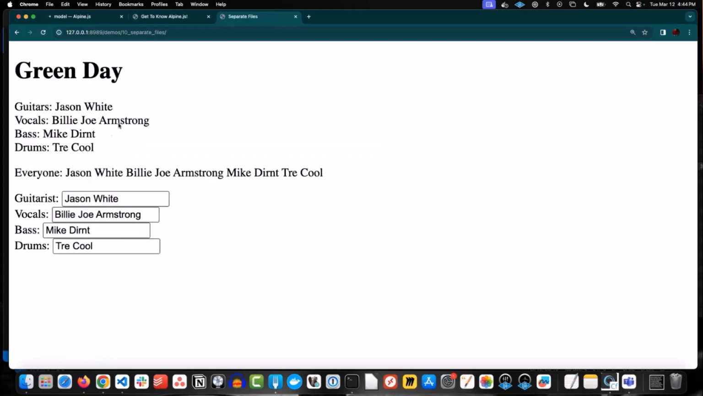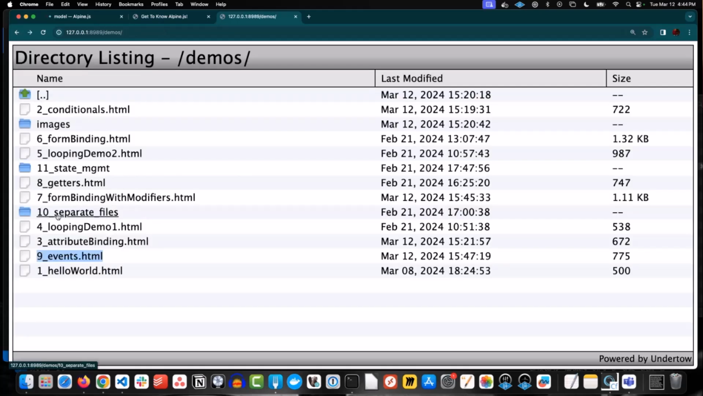Separate files. There we go. So here's my, I did not mean to click on that. Let me open that in another window.